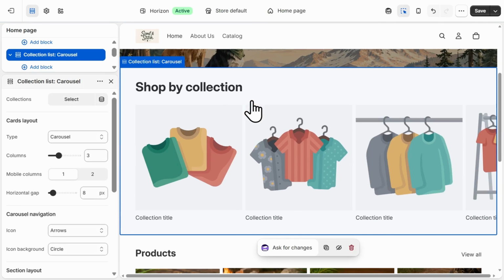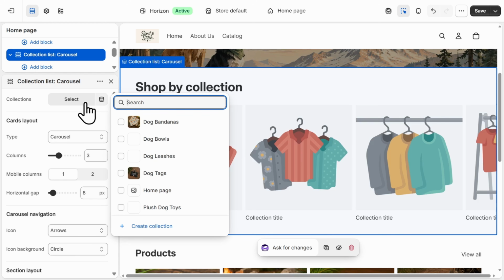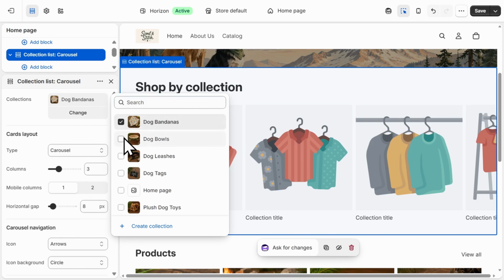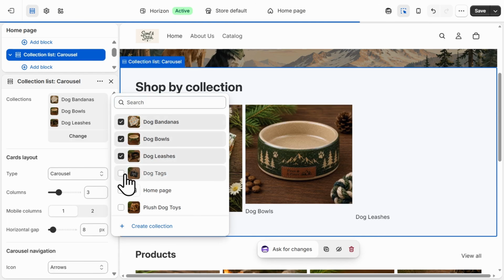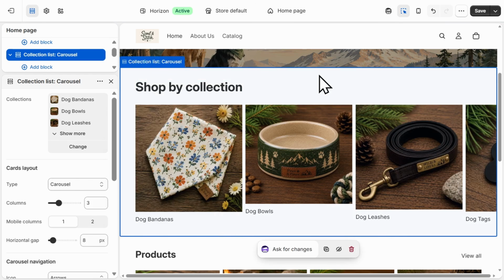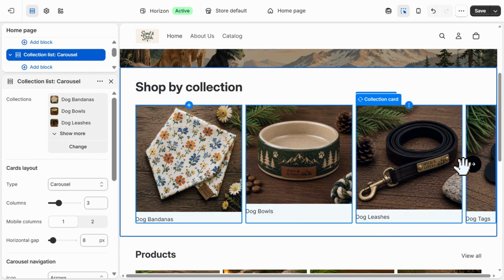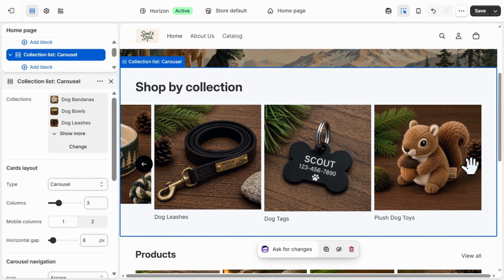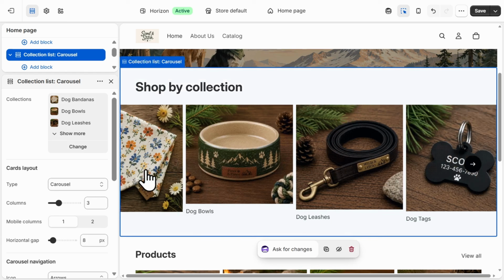So I went ahead and selected that, and now it's going to give me the opportunity to select which collections I want added. So I want to actually go ahead and add all of these here. So I've clicked into that, and now you can see here that it has added this carousel that viewers can scroll through of the different product categories that I have.